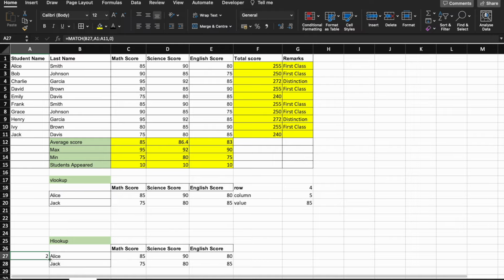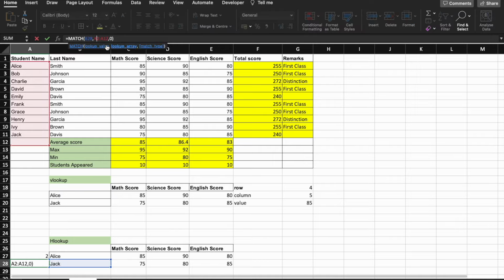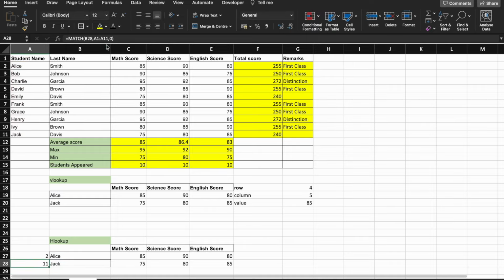Let's see for Jack also again. From A1 to A11, Jack's position is now 11, the same thing which we already gave here. So match, we can embed that match inside this HLOOKUP to get our value. Same, we can do that to this one also, VLOOKUP also.